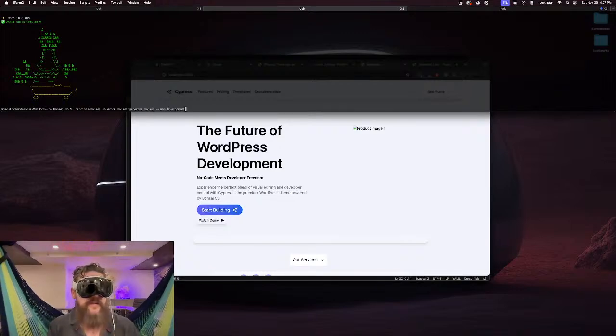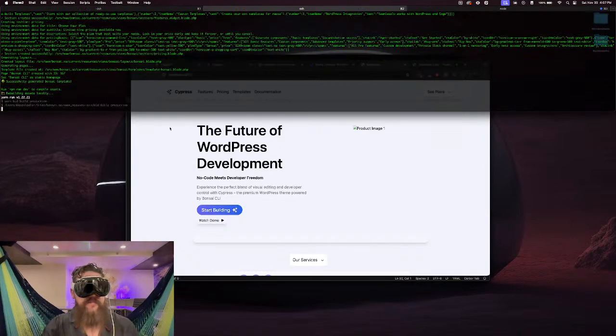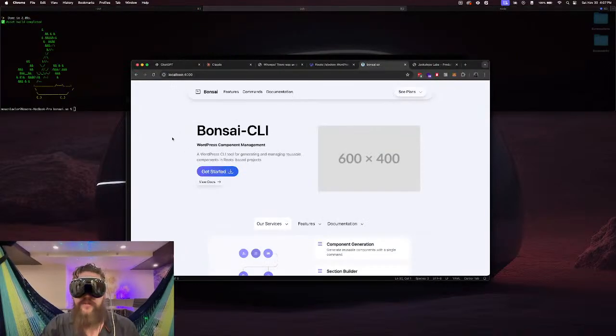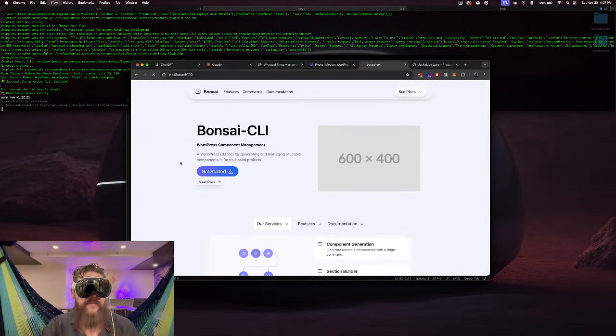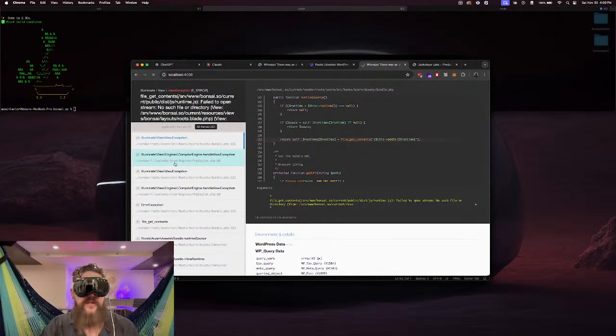Let's generate bonsai. Completely different landing page. Generate test. Completely different landing page.